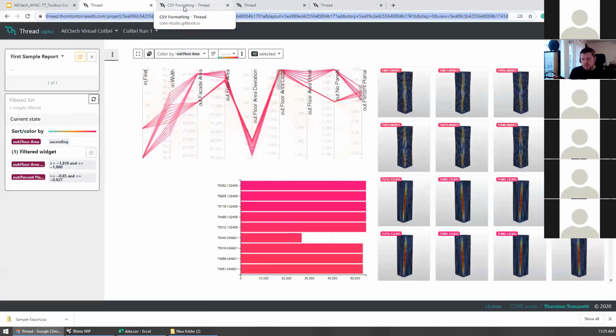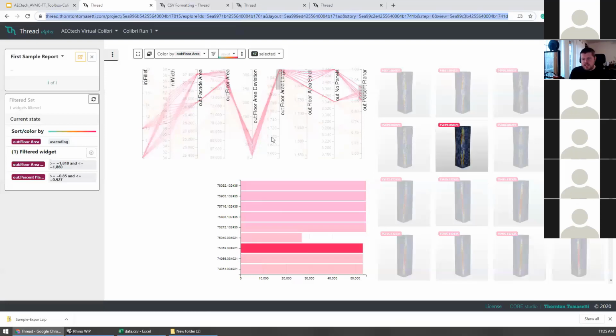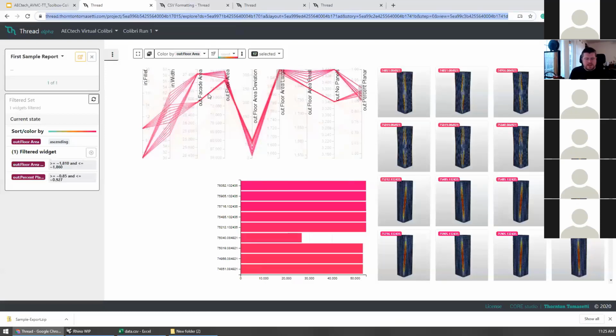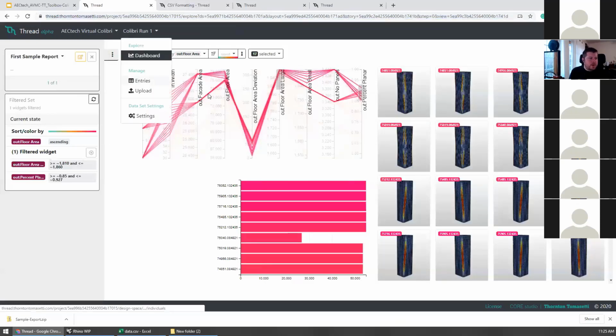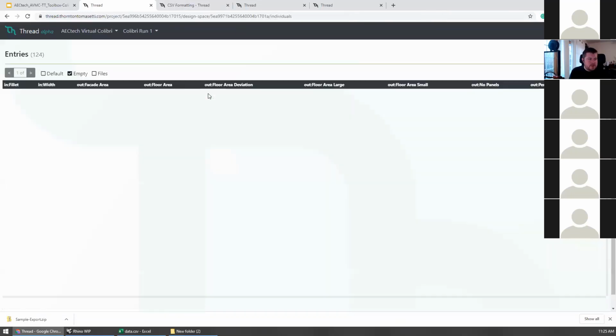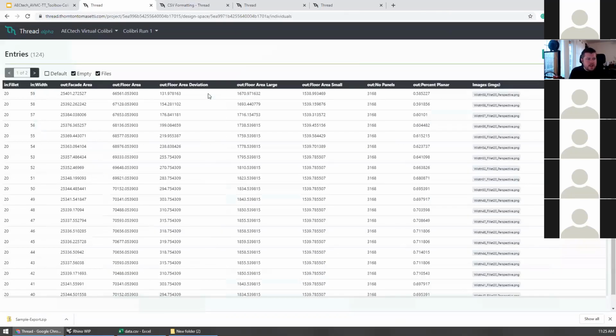So the question was, how do we get the images associated with each one of the data points? And to do that, we're going to go back to our entries page. And we're just going to take a look at our data and check the option for files here. When we check that option, we're going to see that the images column uploaded the file name of each one of the images. So when we created that image column and uploaded it, it looks for that file name to see if it's in the collection. And then if it finds that file name in the collection, it displays it in the widget.